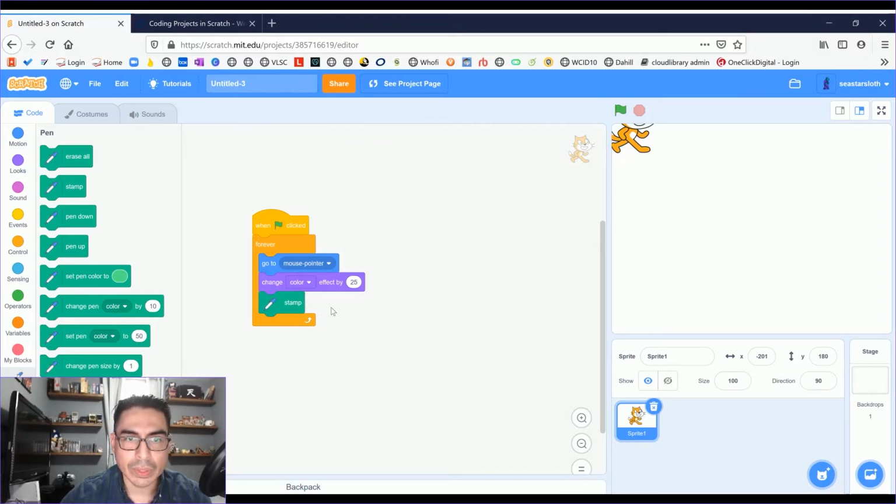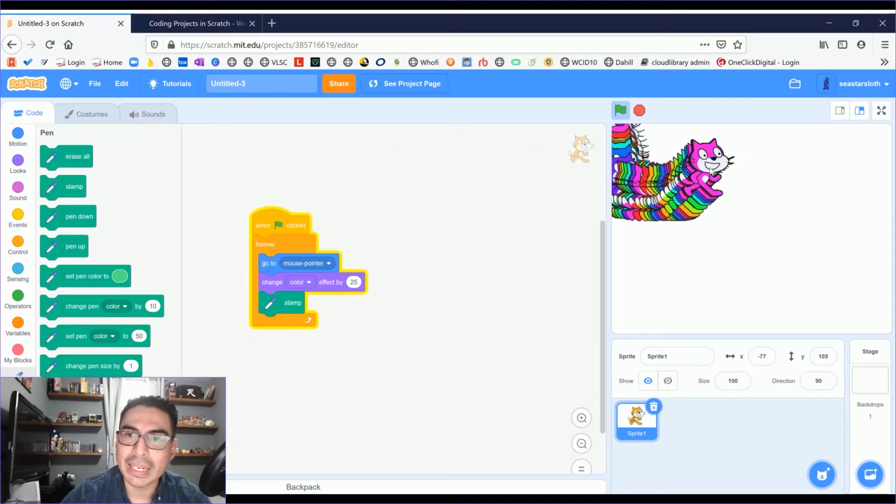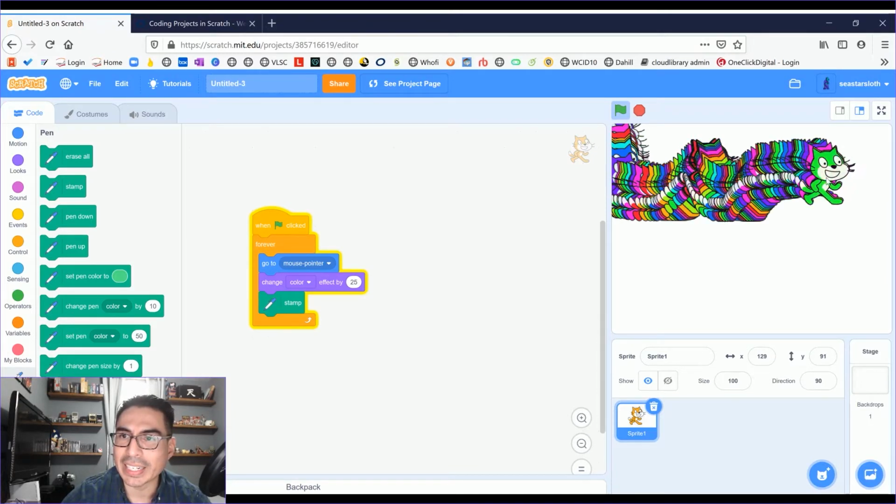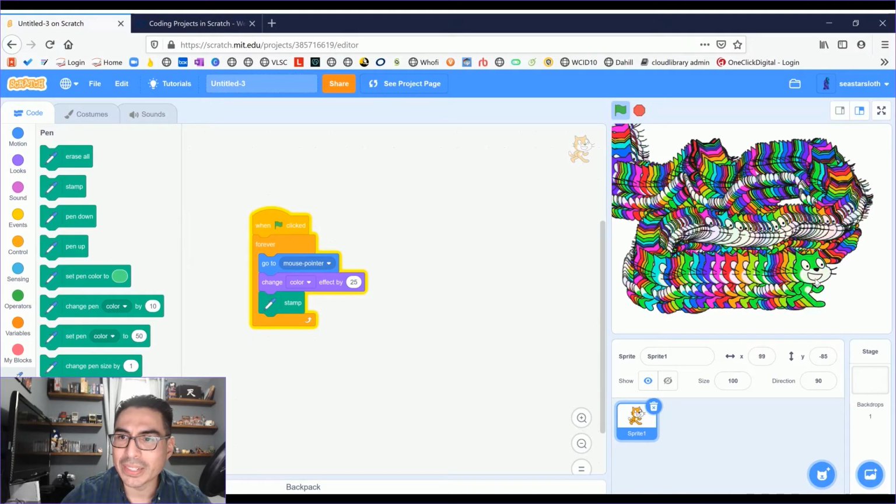Okay, so now let's click on the green flag. It leaves a trail of cats behind it. Pretty cool.